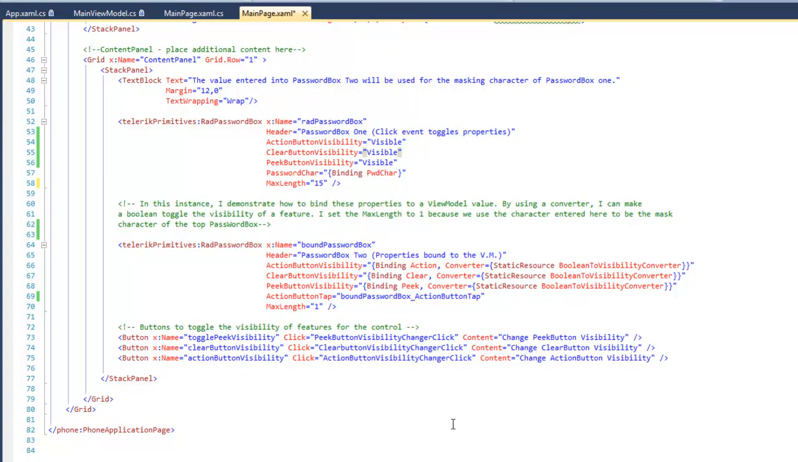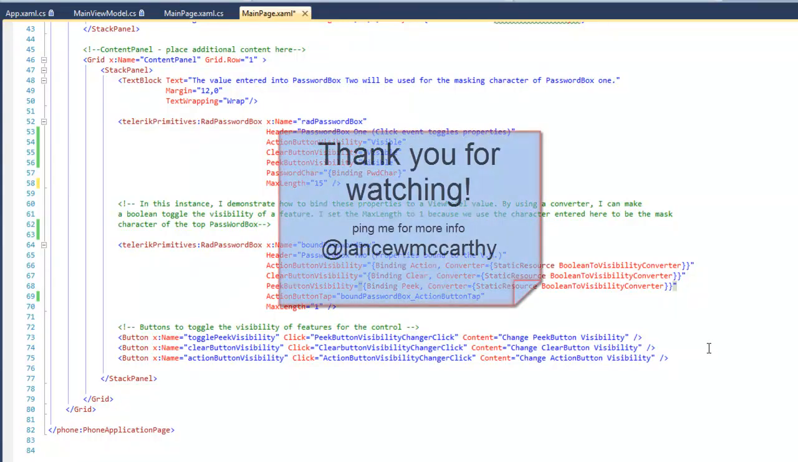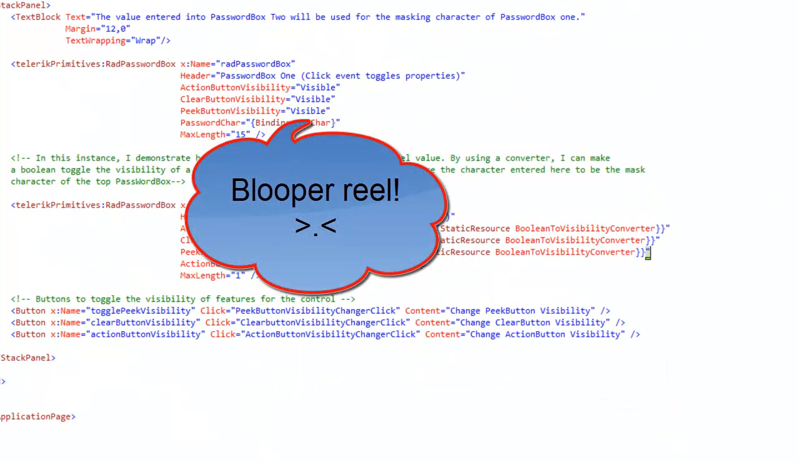This concludes my brief demonstration of RadPasswordBox. For more advanced topics, such as editing the control template and applying custom styling, send me an email and I'll prepare you a tutorial.